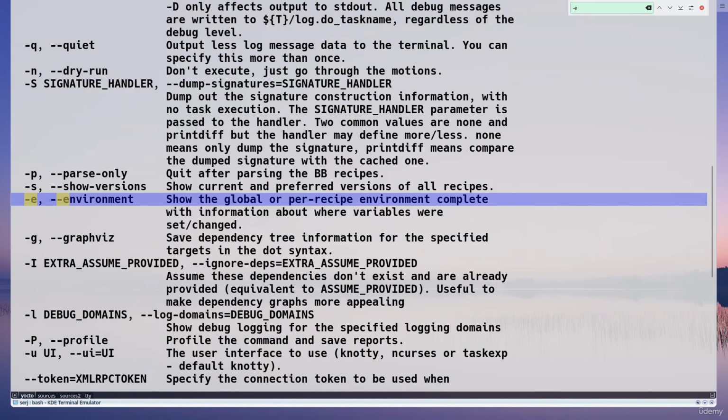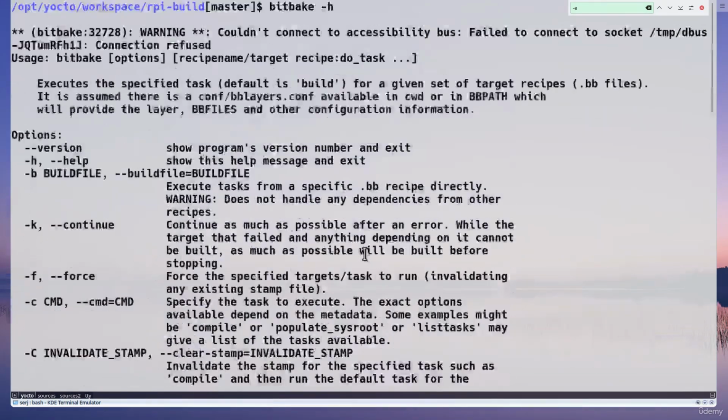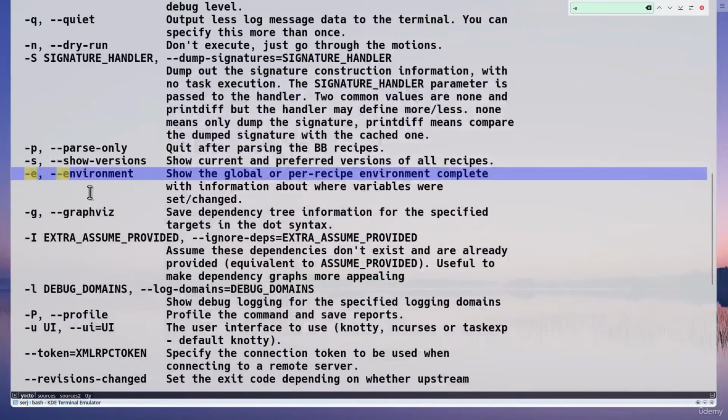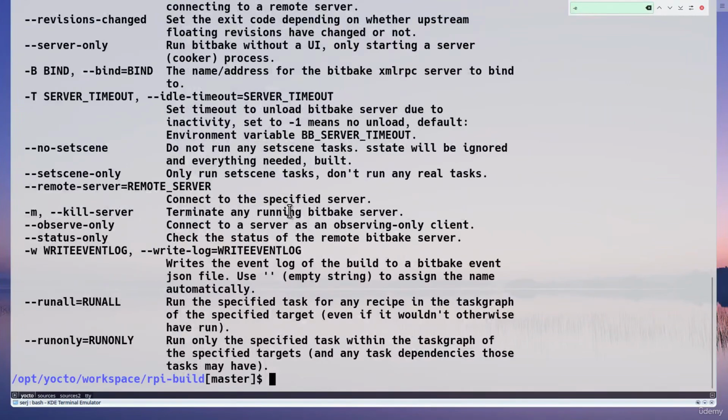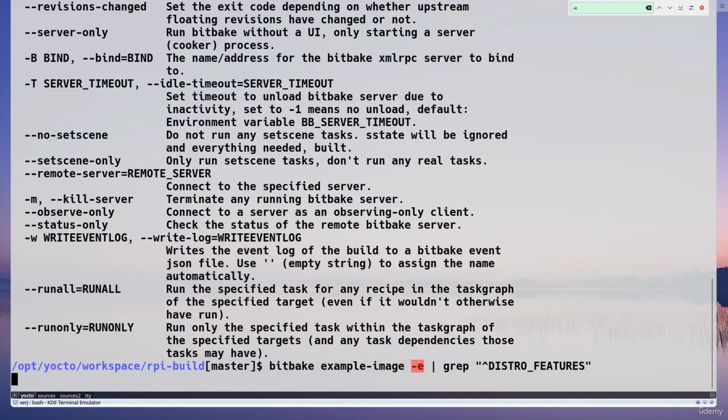Now say for instance you want to decrease the image size, or you want to actually remove features from the distro or from any other, from the image install variable for instance. What you can do in that case is use the bitbake command with -e, which basically dumps the environment variables for a given target or recipe. And in our case, imagine that you want to look at the distro features. So you can use this pattern here, which Bitbake will basically dump the variables for the example image recipe, and then we're grepping for a line that starts with DISTRO_FEATURES.